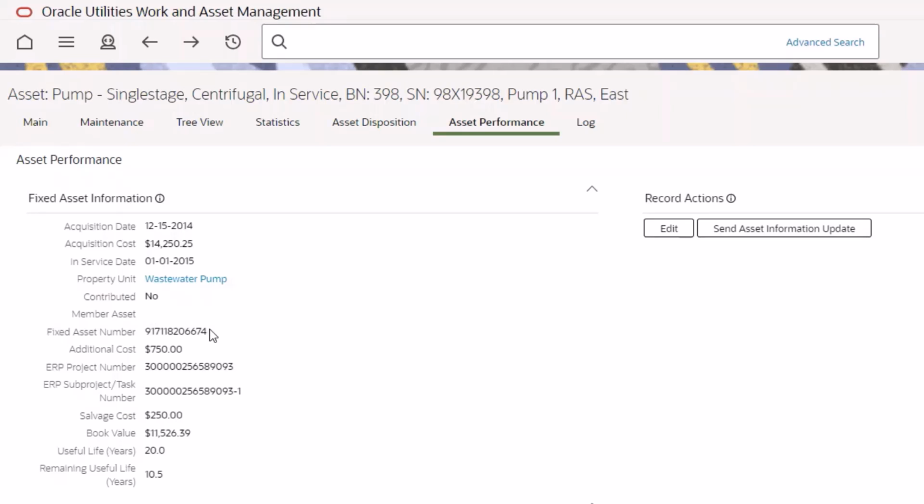So you would need to know that fixed asset number from Oracle Assets and populate it here. If this was an individually depreciated asset, you wouldn't know that fixed asset number because it hasn't been created in Oracle Fixed Assets. When this record went over to Oracle Assets, that fixed asset number will get created, and you'd want to come back here and populate it because you have the permission because you've got that edit button.